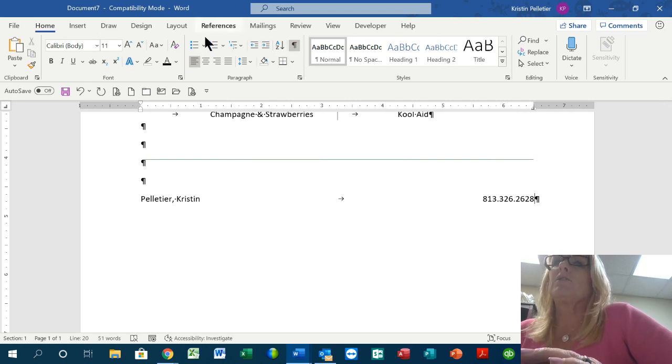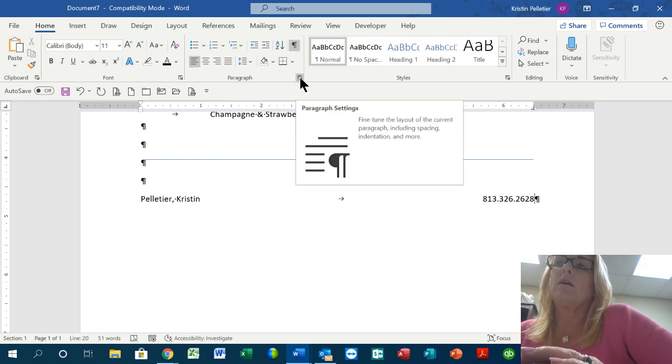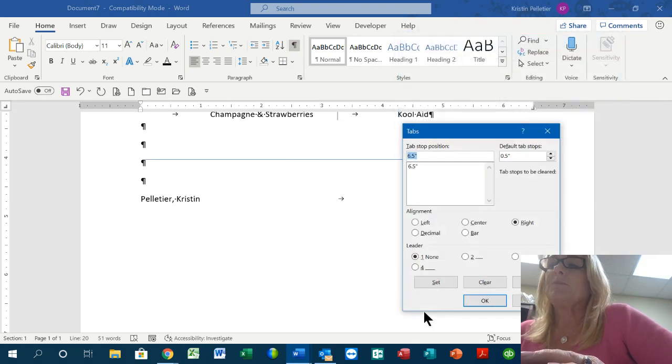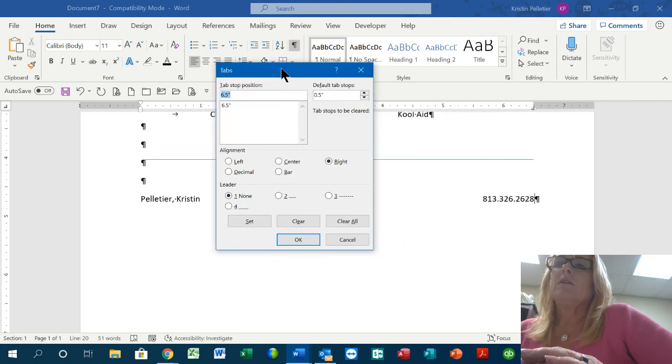A better way might be to go to the Home tab, the paragraph group, and the paragraph dialog box launcher. Left click on that, and in that paragraph menu, come down to the bottom left corner and click on tabs. When you do that, it's telling you the only tab stop position that you have on this paragraph is at the 6.5 inch mark on the ruler. Yep, that's right. And it's telling you the alignment of that tab is a right aligned tab stop. Yep, that is true. Now, the only other thing we don't have is the leader.